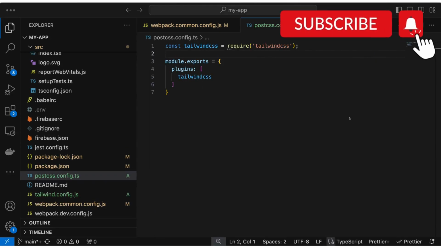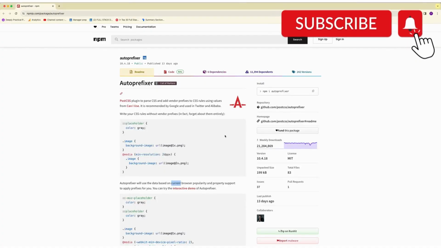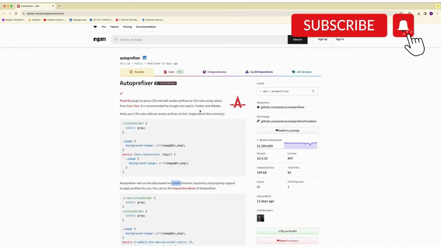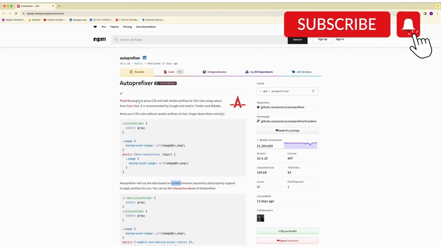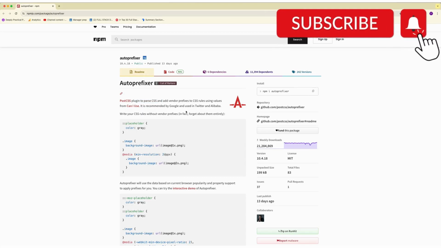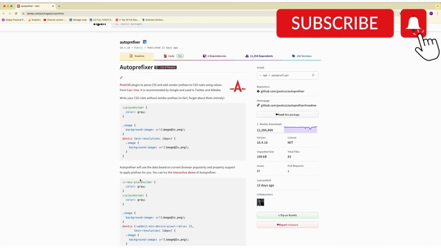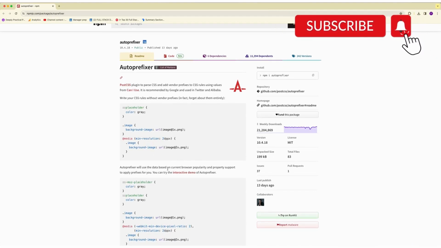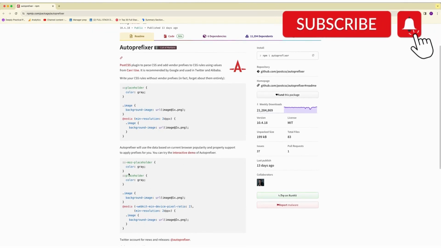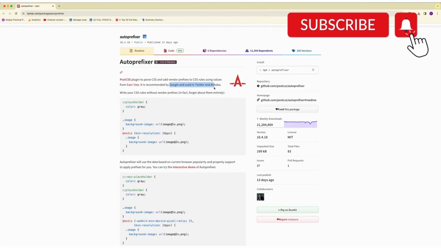Now you might have noticed that we installed Autoprefixer, but we didn't really use it. It is not actually needed. If you want to skip it, that's completely fine. However, this is a postcss plugin to parse CSS and add vendor prefixes to CSS rules. So basically, if you write your CSS rules like this without vendor prefixes, it automatically will use the data based on your current browser popularity and then apply the prefixes for you. This is recommended by Google and used in Twitter and Alibaba, so I will also recommend that.